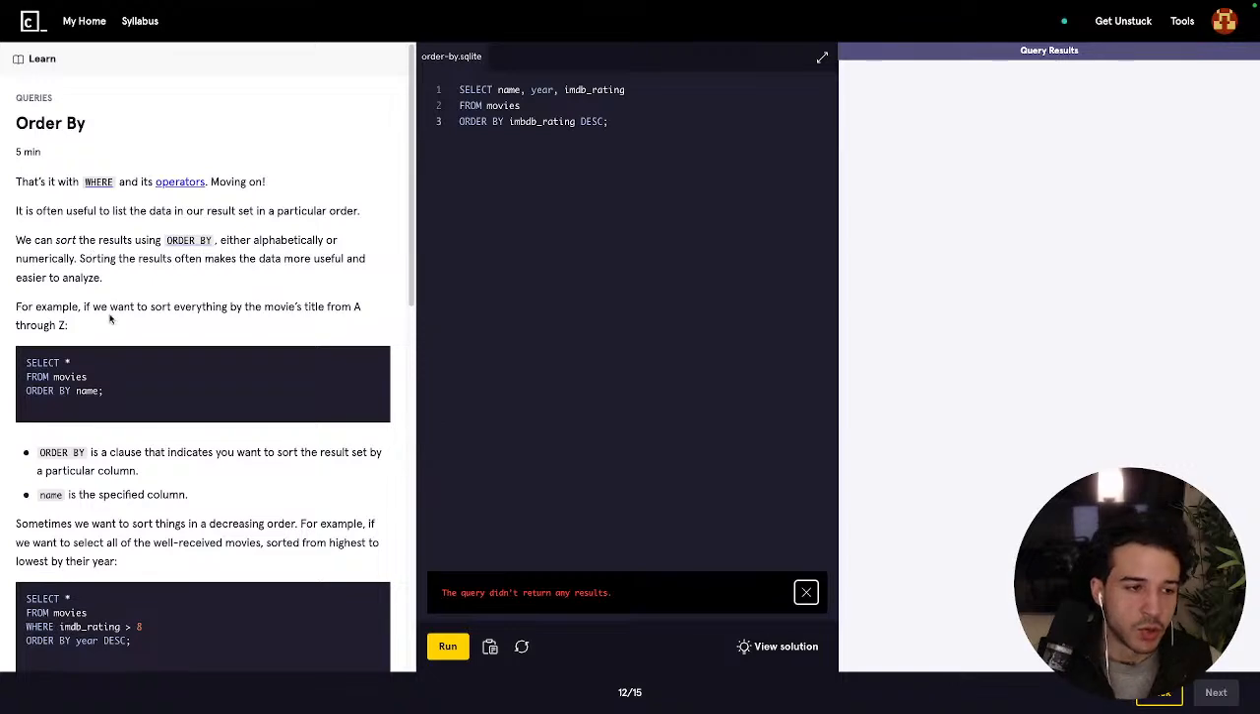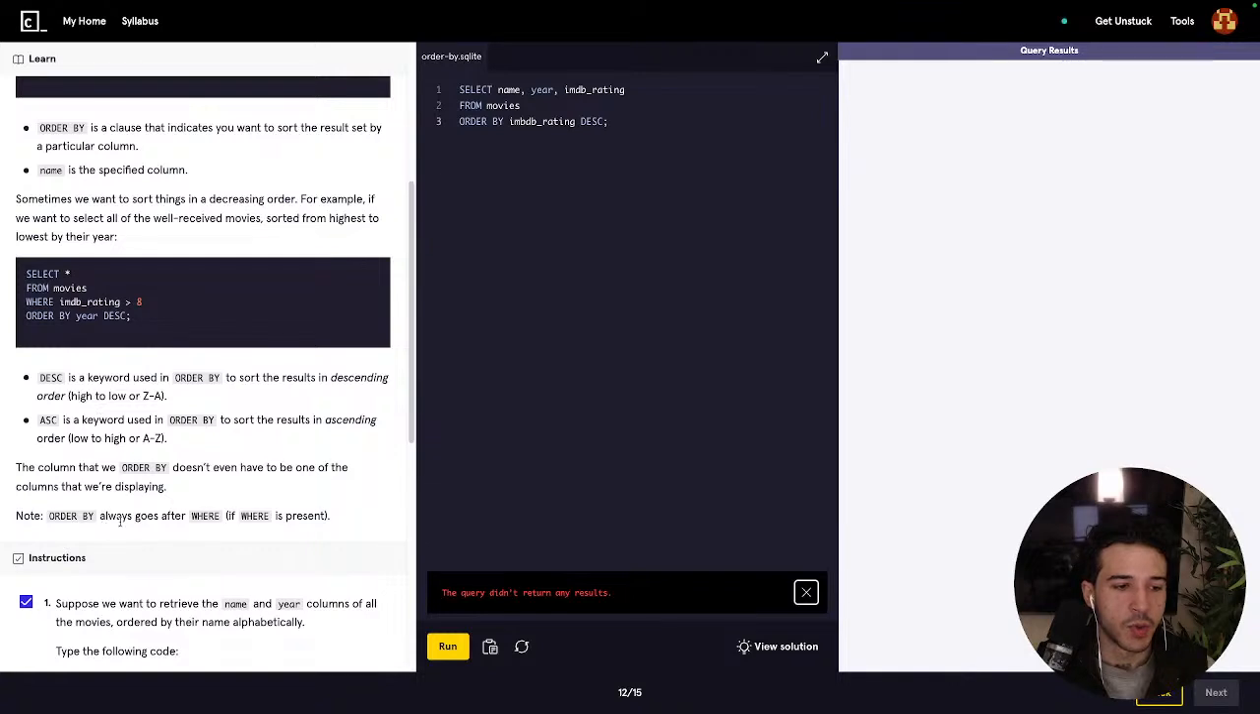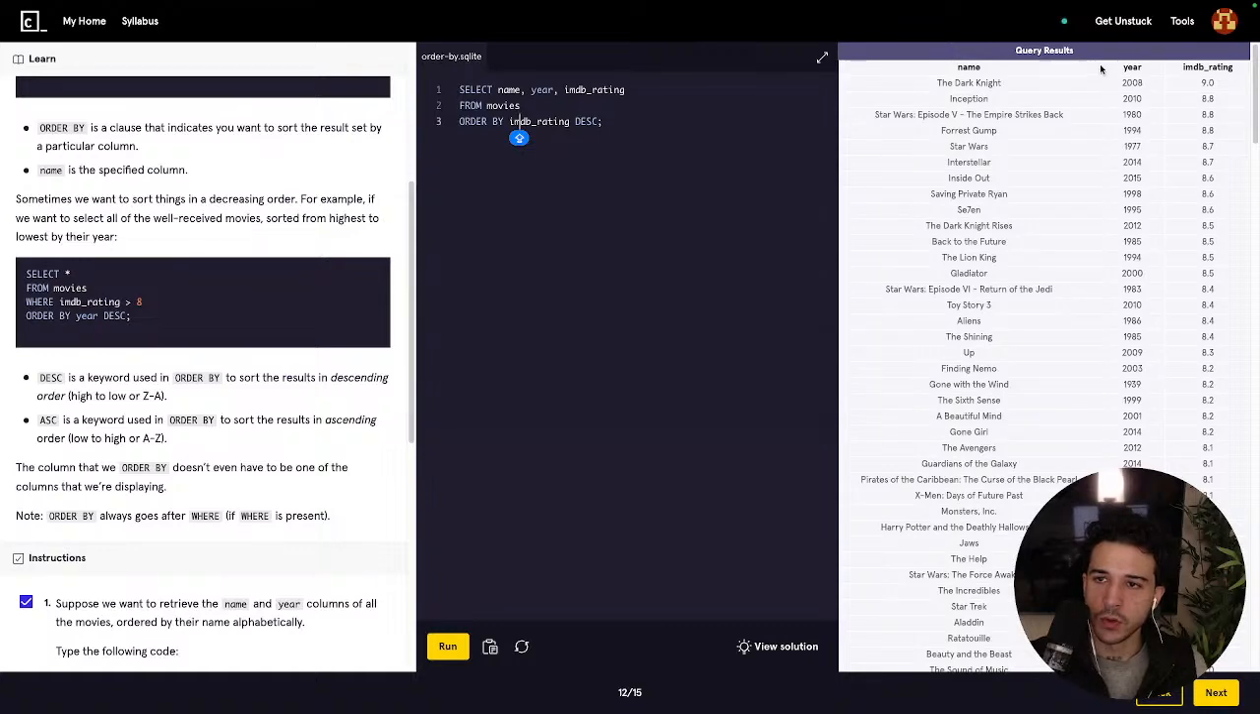We can sort using order by. Sometimes we want to sort things in decreasing order. For example, if we want to select all of the well-received movies, highest to lowest by year, order by always goes after where, if where is present. So select name, year, IMDb rating for movies. Order, oh. Cool.